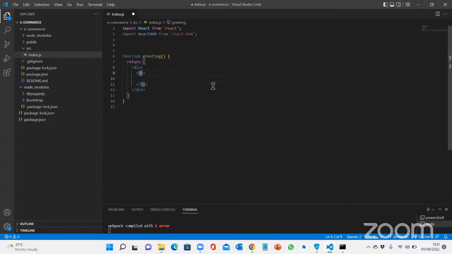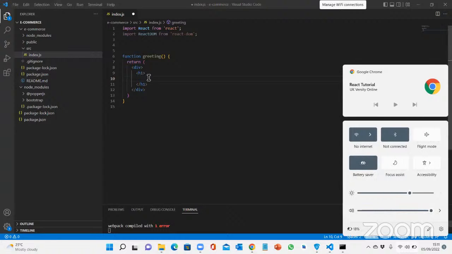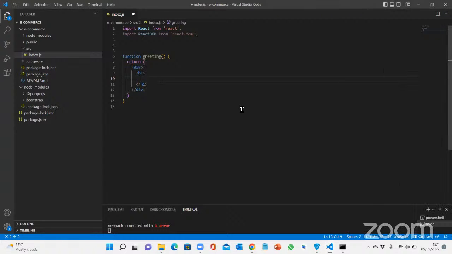And H1 is a header. So we have different types of header, and header one is going to be the bigger header. So let's see if it still gives us an error.